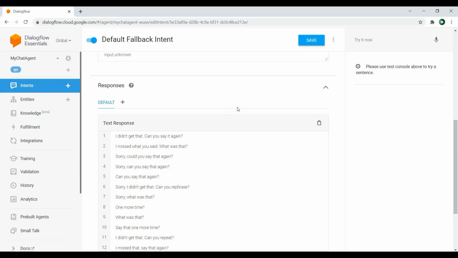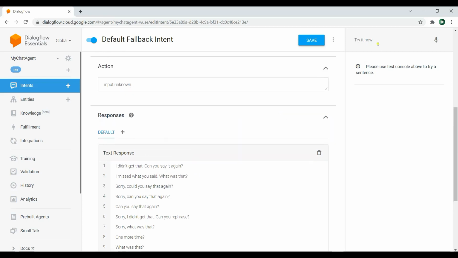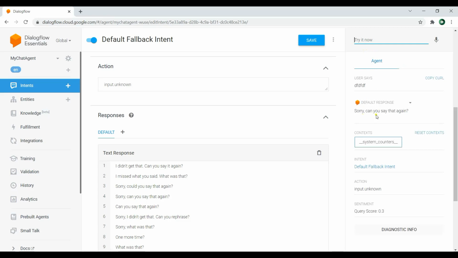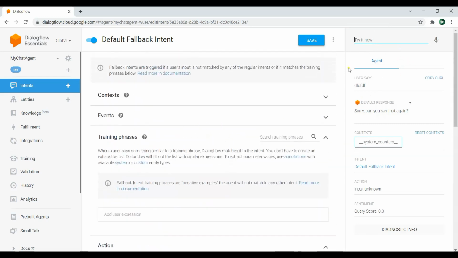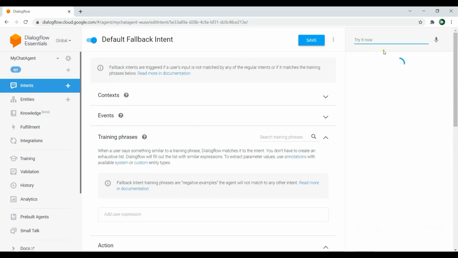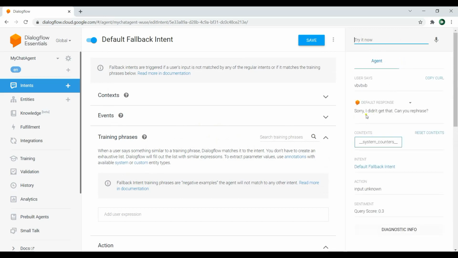For example, if we ask Dialogflow something that's not in our intent, it will say, "Sorry, can you say that again?" If I write it like this, you can see "Sorry, could you say that again" or "Can you say that again." We have these phrases here. And if I write something more, you see that we receive another response.